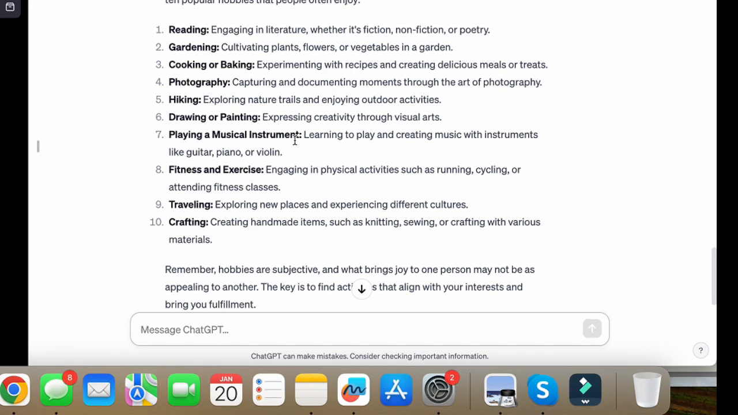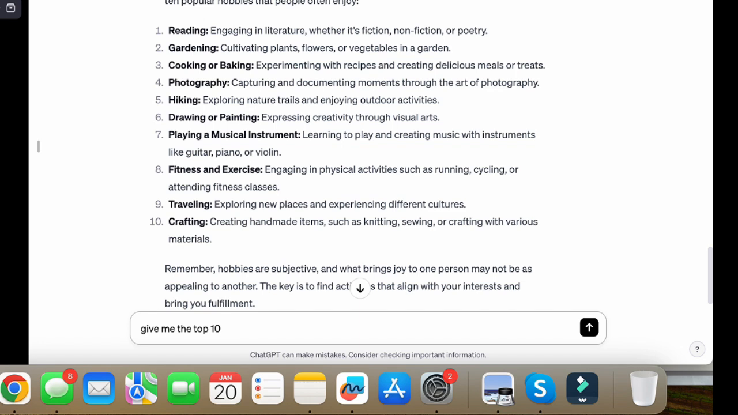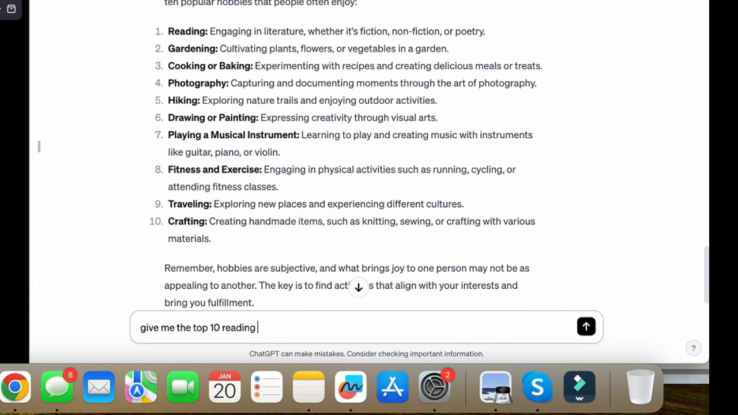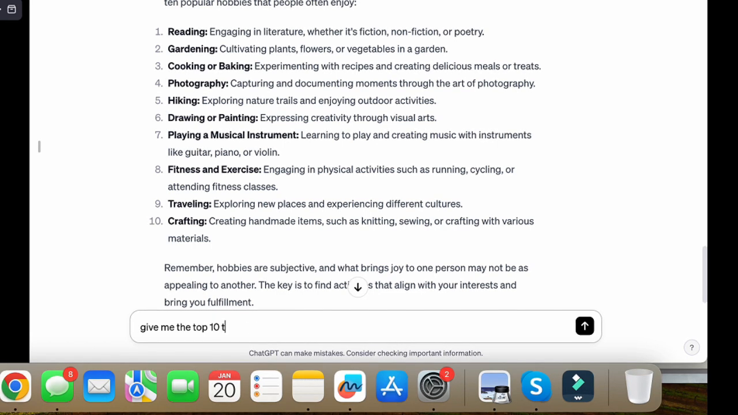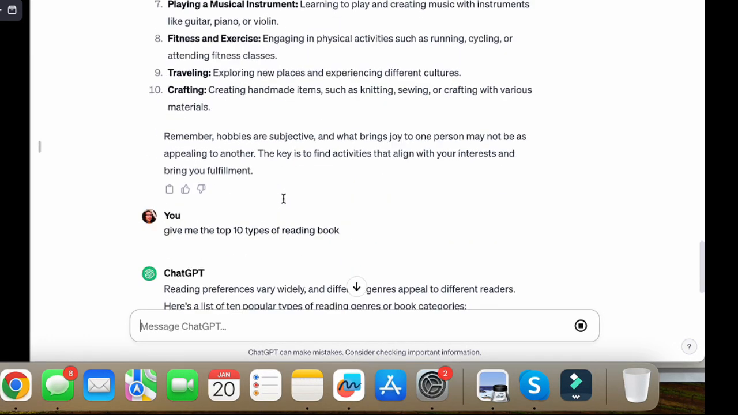Again, I can now take reading and say, give me the top 10 types of reading books, or whatever, however you want to phrase it so it'll make sense.